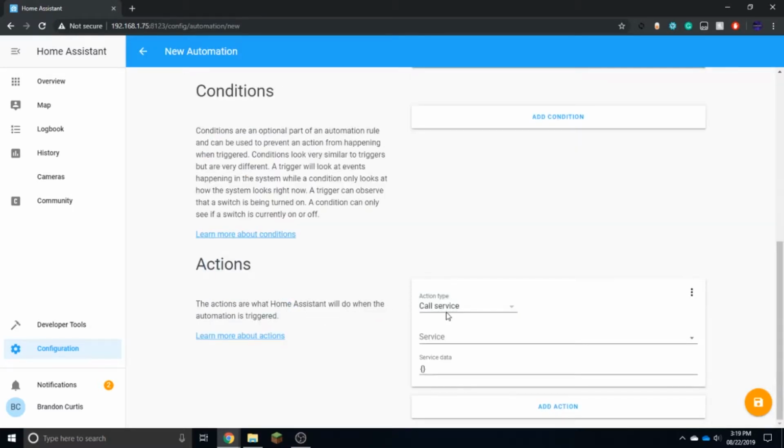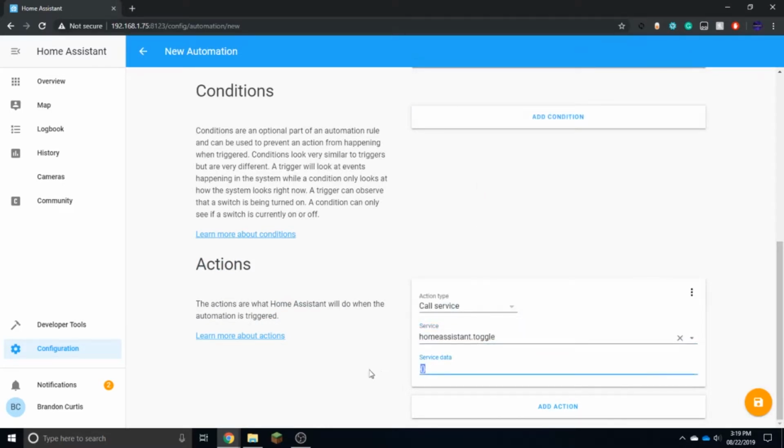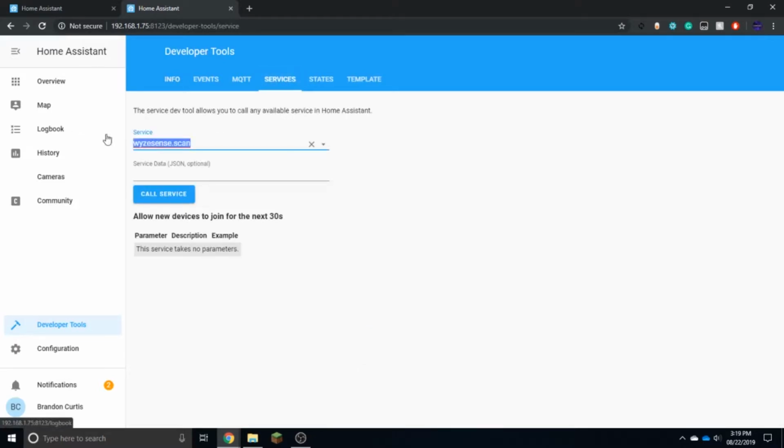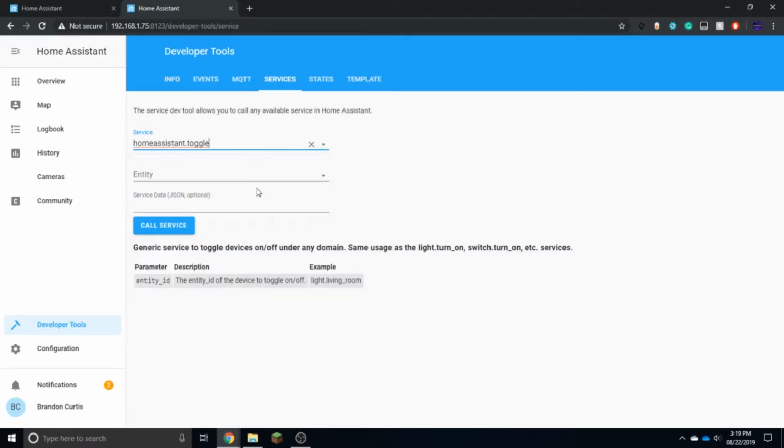Actions is going to be a call service, and I'm going to do a toggle, homeassistant.toggle, and then the service data is what your entity is, like what you're going to make it do. So an easy way to find this is to go to your developer tools, and then from there go to services up here, and then what you want to do is just toggle again. This is a pretty easy way to find it.